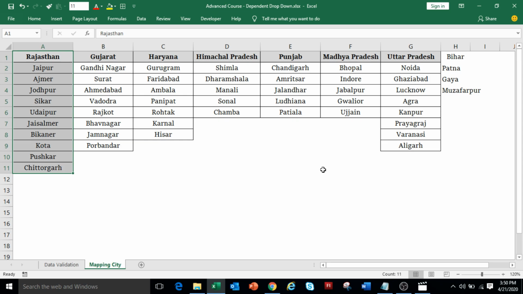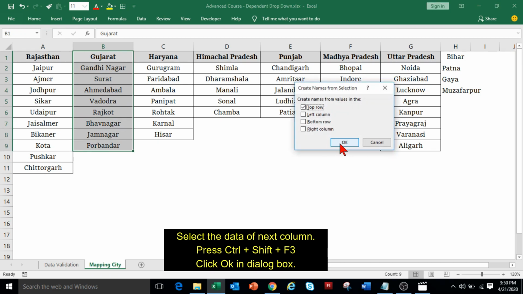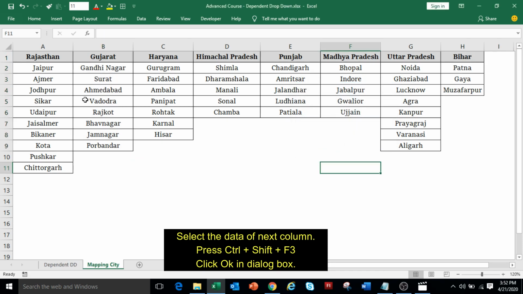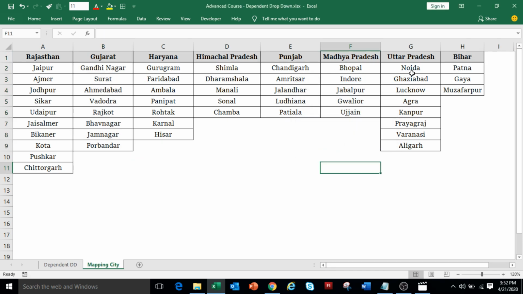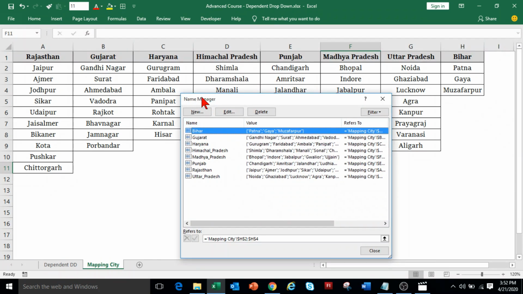Do the same step for all the remaining columns. So for Gujarat, select the data again. Control Shift F3. Click OK on Create Names from Selection. I have completed the same step for the remaining columns. To check whether all the columns have been named, go to the Formulas tab, select Name Manager. It will open the Name Manager dialog box. Now in Name Manager, you will find all the state names under Name and the city names will be visible under Value. Click Close.